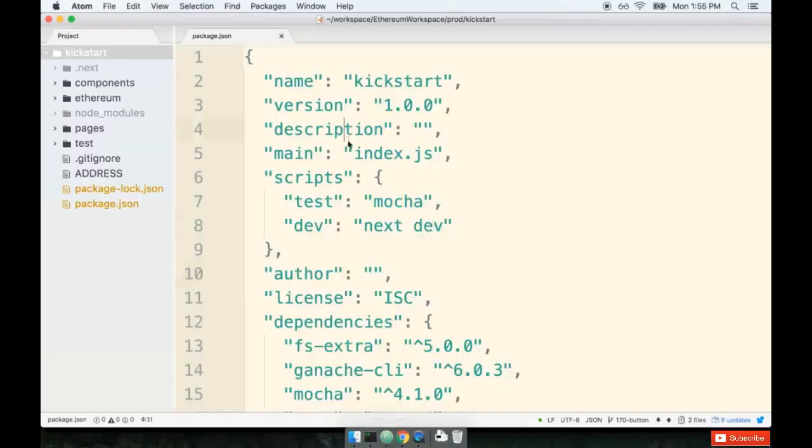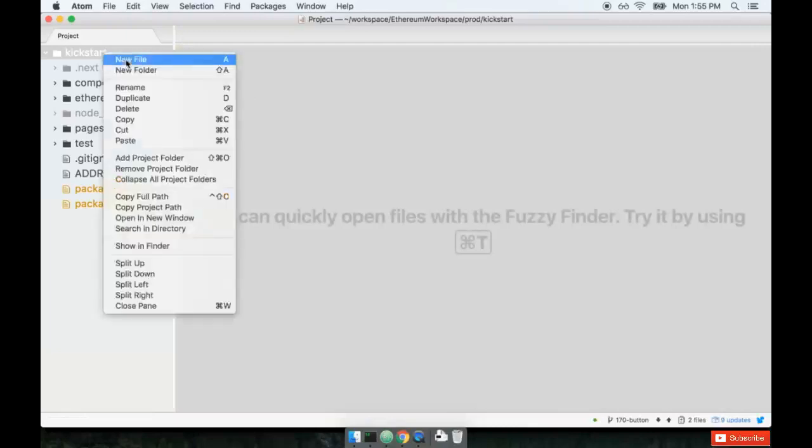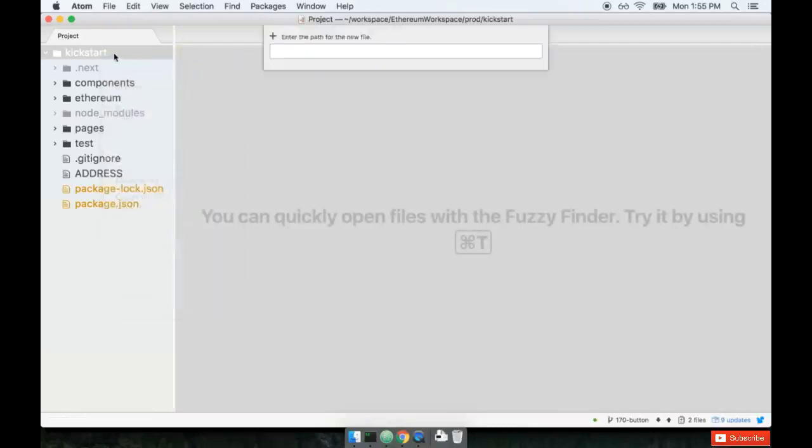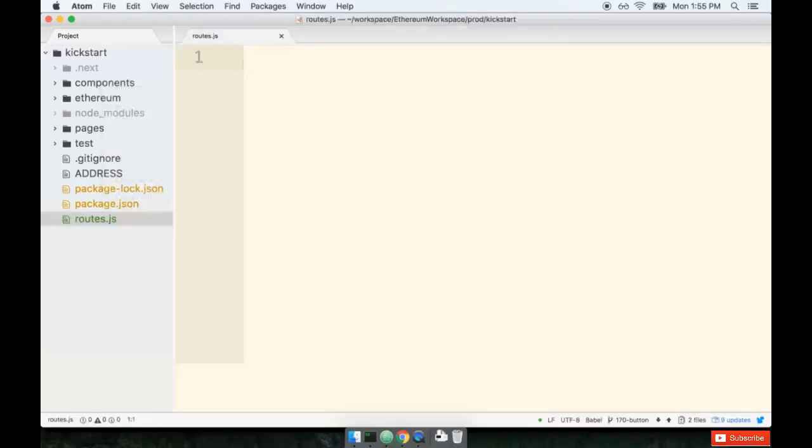So back inside my code editor, I'm going to make a new file inside of my root project directory called routes.js. Inside of here, we're going to require in the next-routes library. So I'll say const routes is required next-routes.